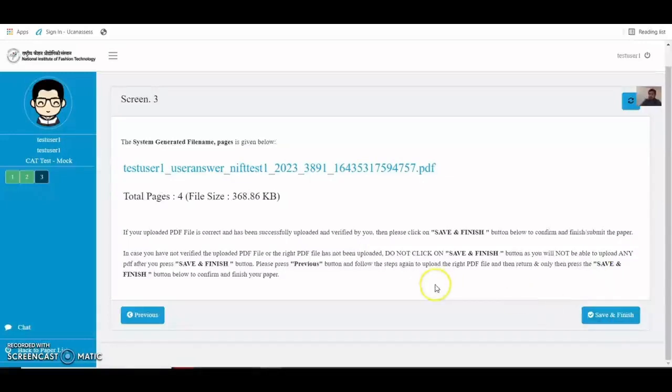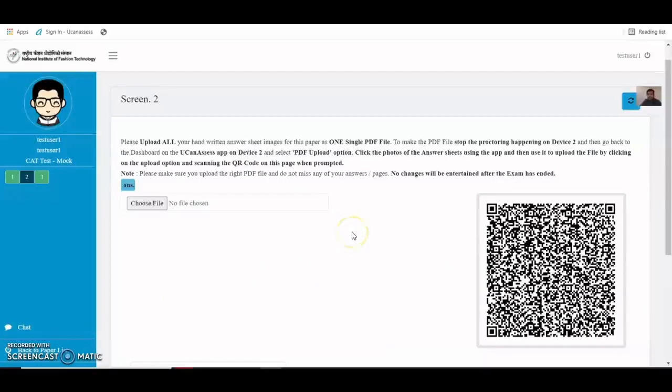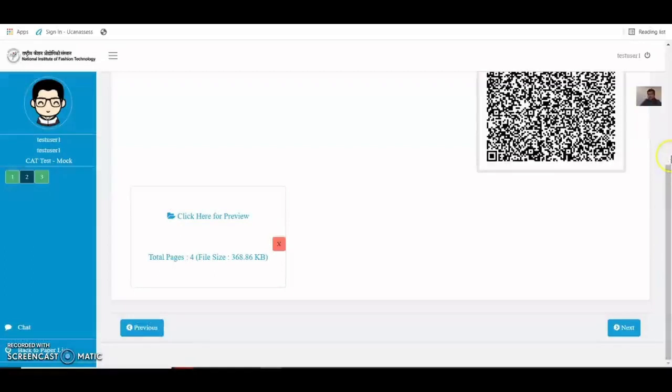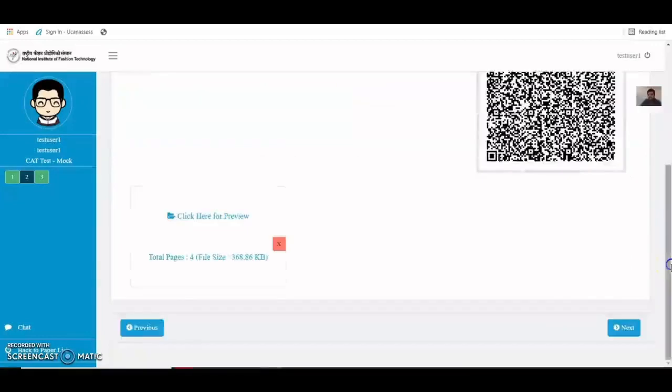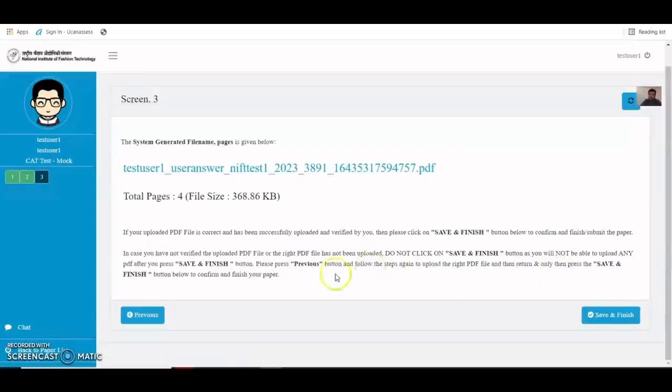In case you have made some mistake, then you can go back to previous and repeat the process. If you repeat the process, then the new file will replace the old file. So in case you have mistakenly uploaded something else, or you have left some pages, don't worry, don't panic. Repeat this process with the correct file, and your old file will get replaced by the new file. And subsequently you can again pair your device 2 and come back to screen 3 and see that your new file is very much here.